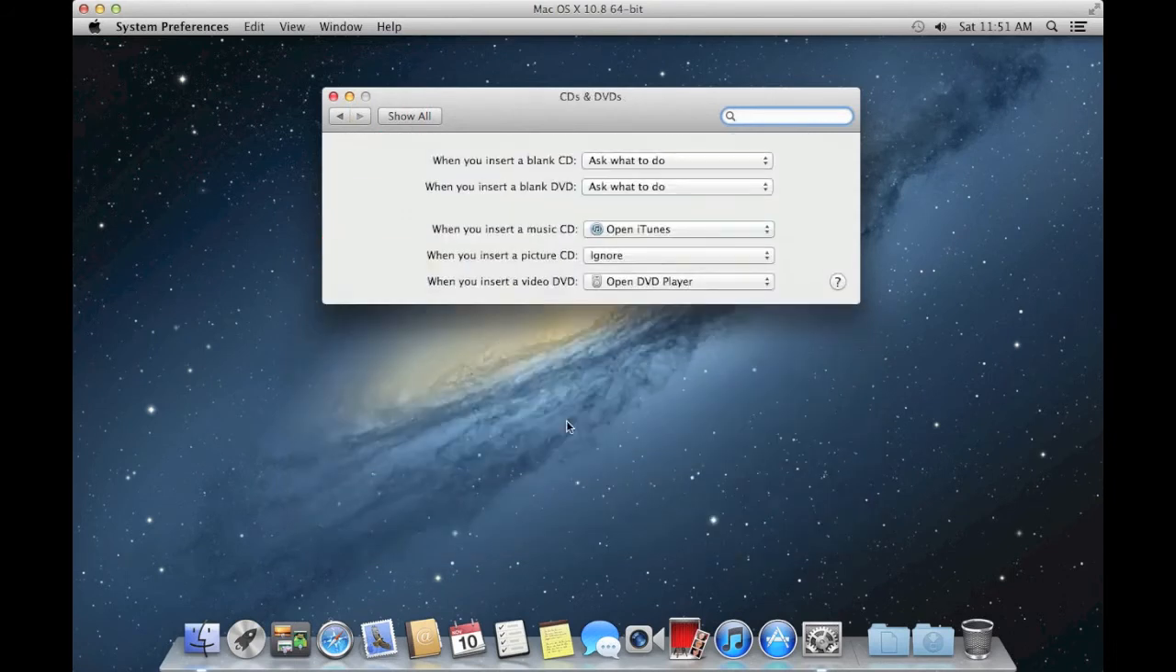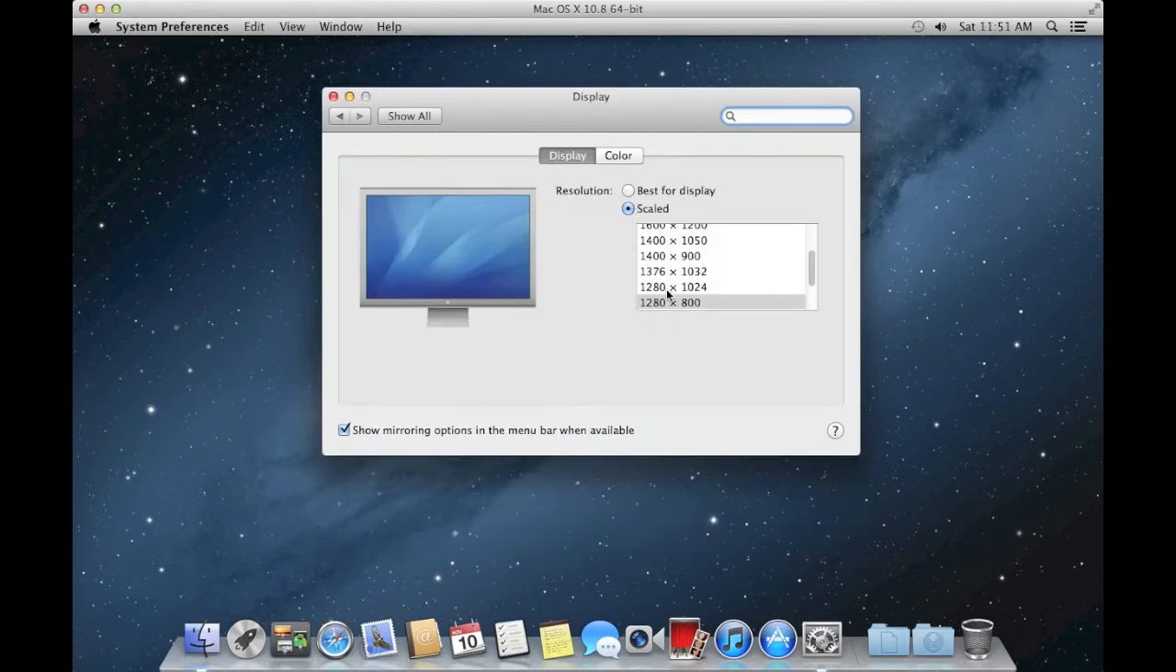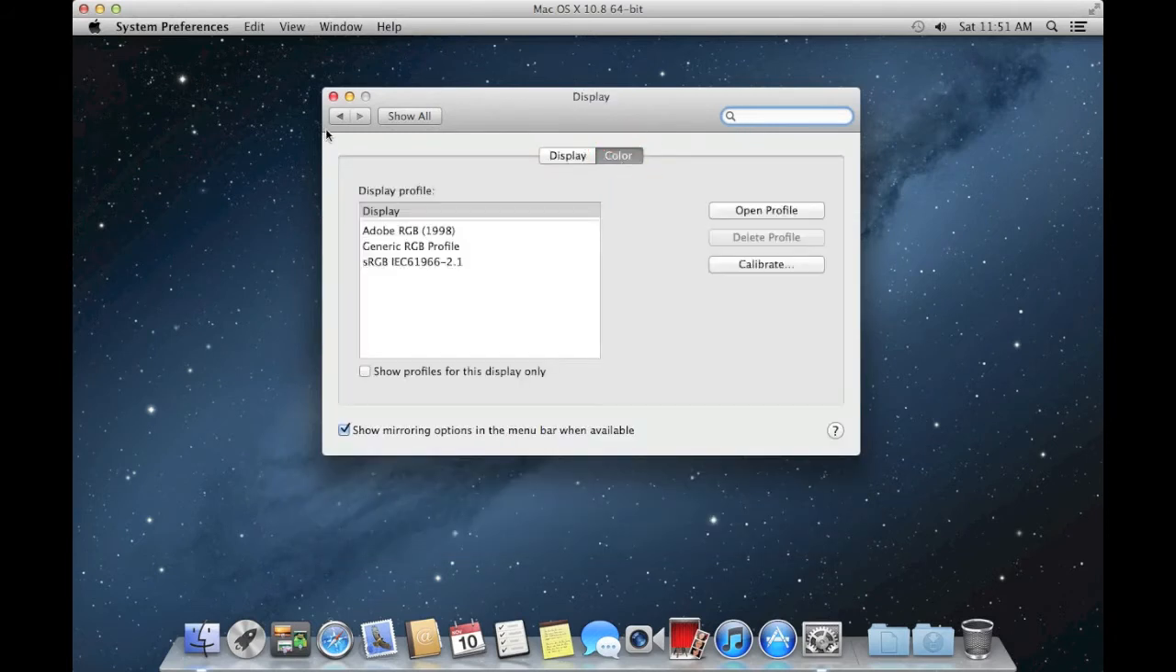CDs and DVDs. What to do when you insert a DVD or a CD, whether to open an application, ask what to do, etc. Display preferences is where you would change your display resolution and the color space that you're using.